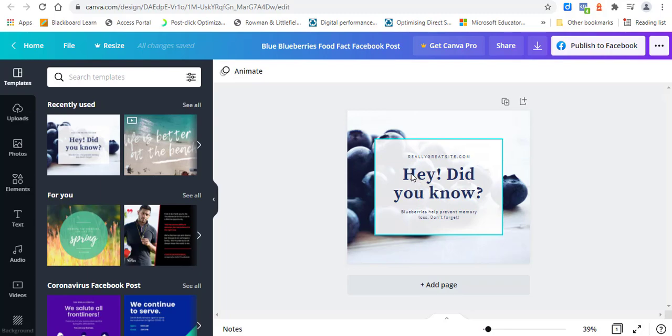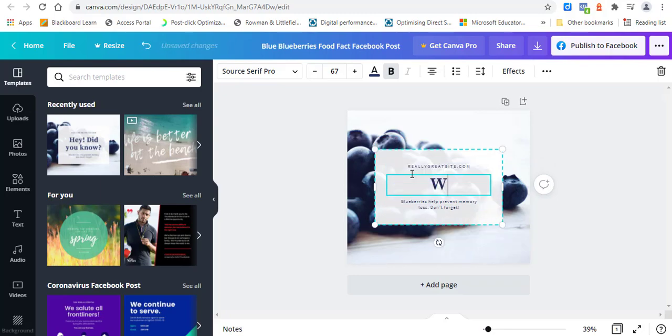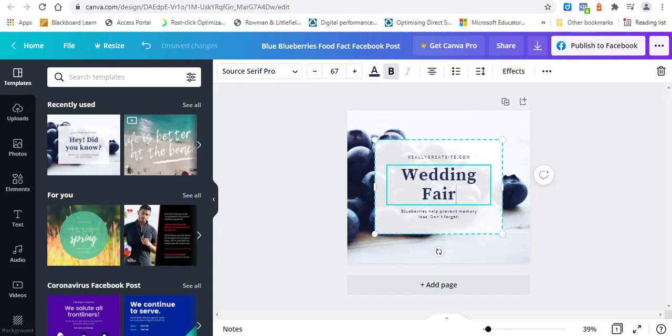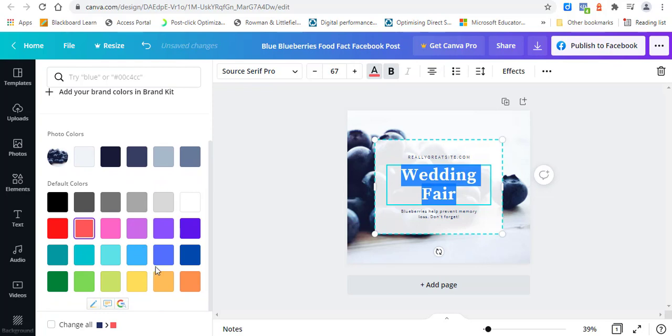I can easily change any of the text by just clicking in on the text and putting in my own text and say, for example, wedding fair. And put in all of the other bits and pieces that you might want to put in. And to change any of the text, for example, I can change the text here, and then this is the text color, and I could, for example, change it to a different color, maybe going in with the themes that you've already chosen.